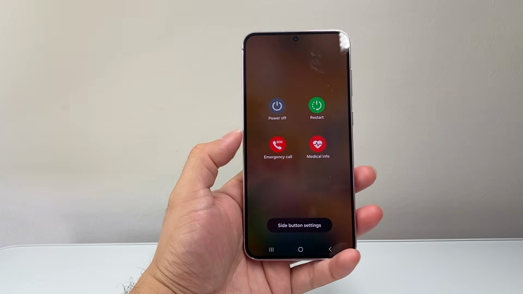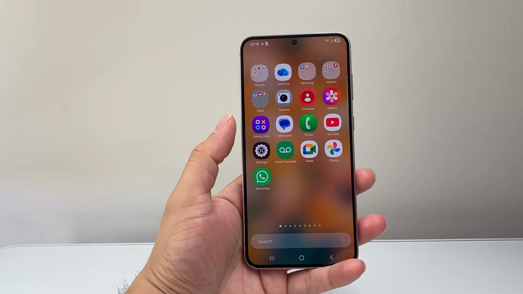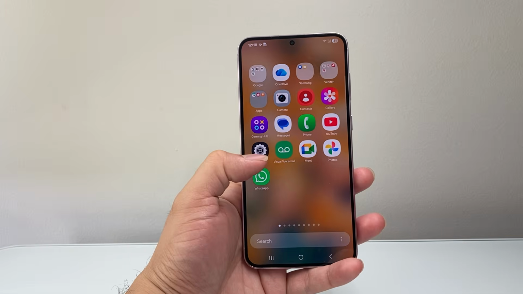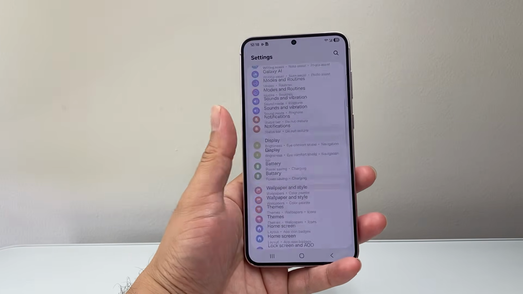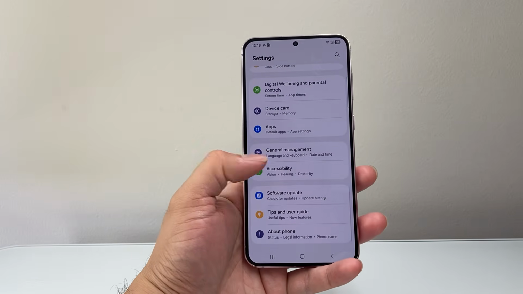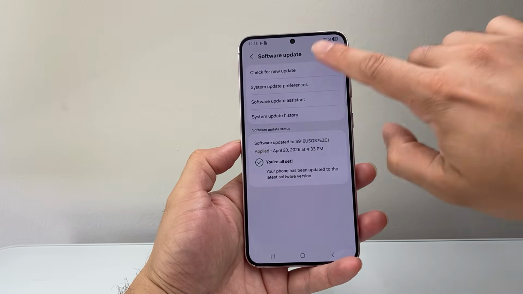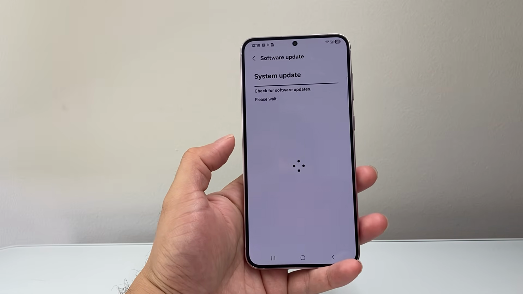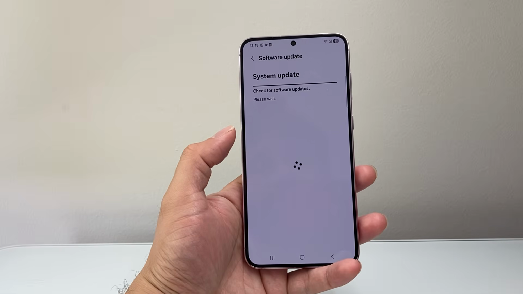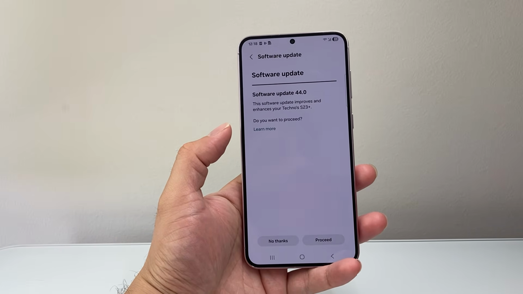Now, once you have restarted and you're back on the phone, the final thing to do is make sure you update your Android software. So in your settings, just go all the way down to software update and then check for update. If you see an update, go ahead and update it here as well. And after doing that, hopefully your app no longer closes automatically.